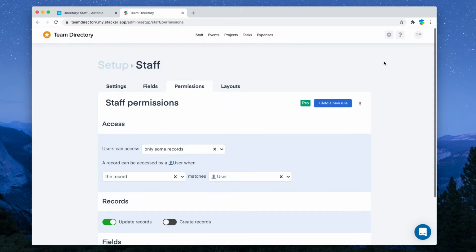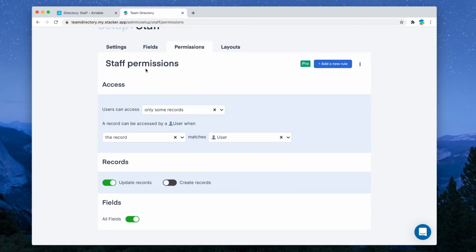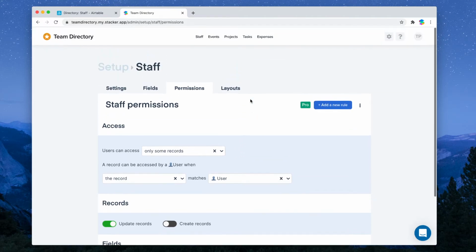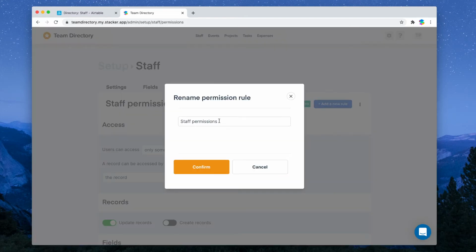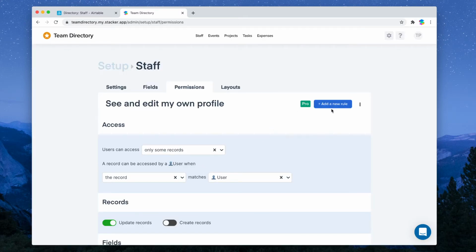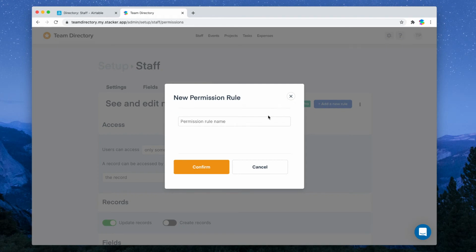So we'll go to staff permissions. And right now we've got this single permission rule, which allows him to see and edit his own profile. We're going to add another rule which will allow him to see and not edit other people's profiles. But before we do that, let's rename this rule just to remind us what this one does. So this allows us to see and edit my own profile. Great. So now we've got that cleared up, let's add a new rule which allows them to see other people's profiles.